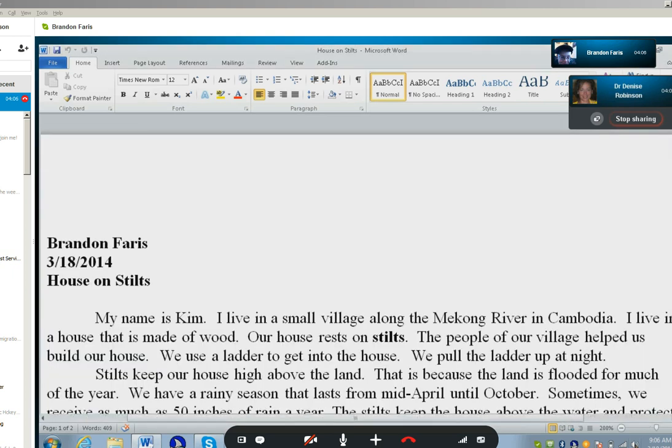Okay, all the text fits in perfectly. So control up arrow, make sure you are at your first paragraph.